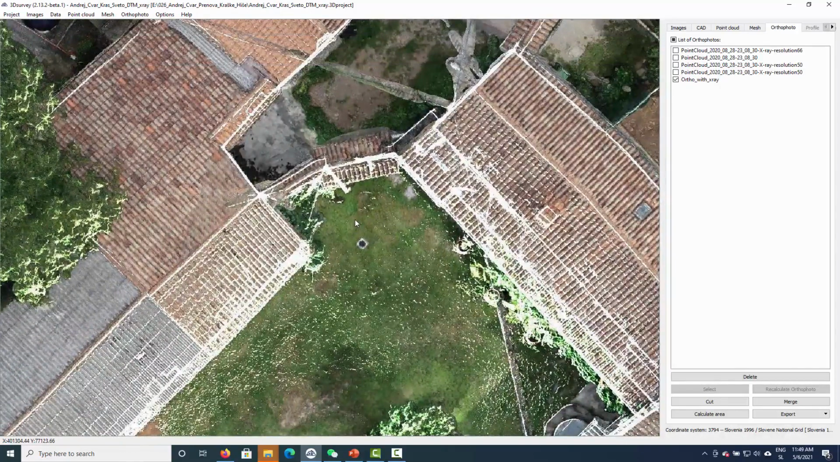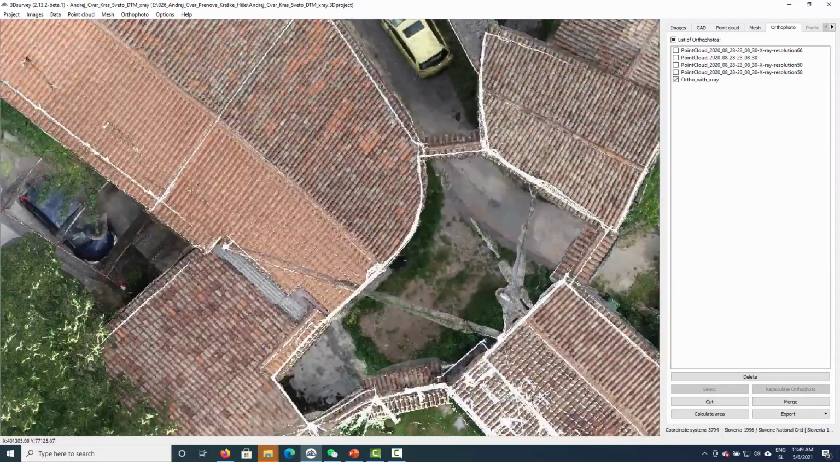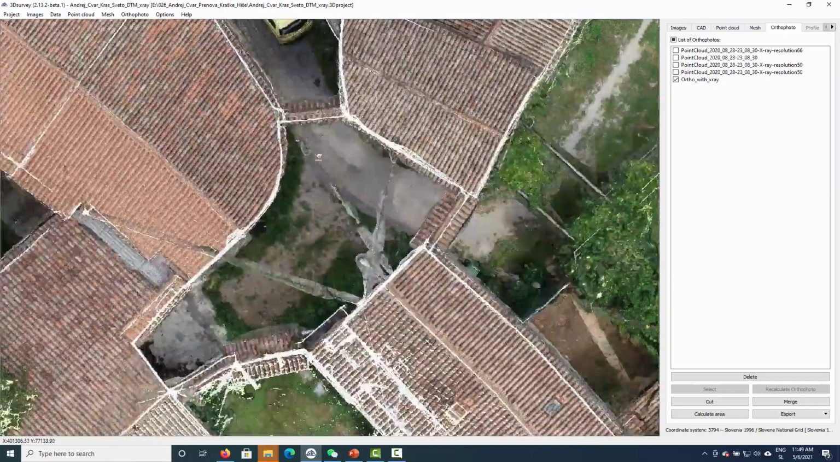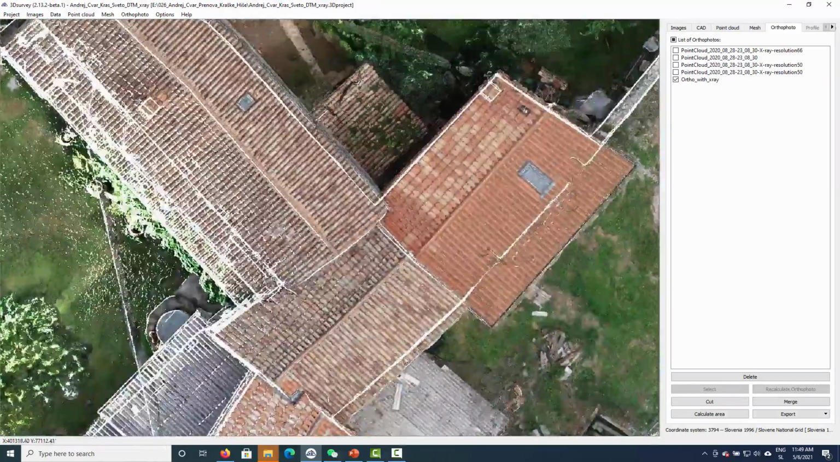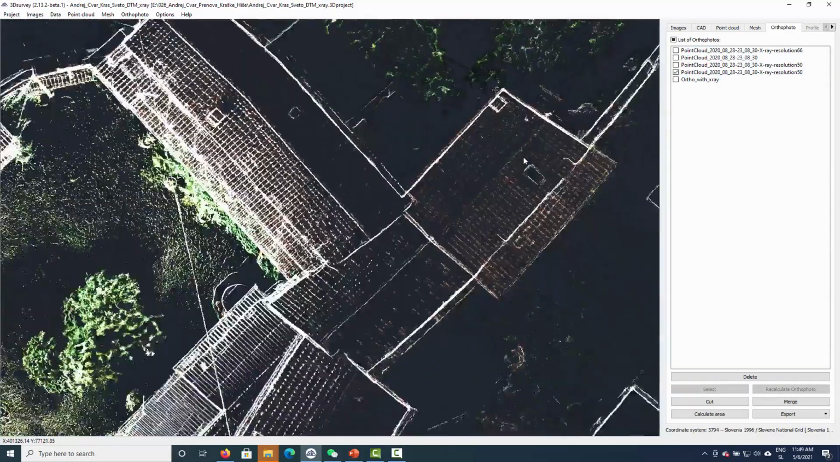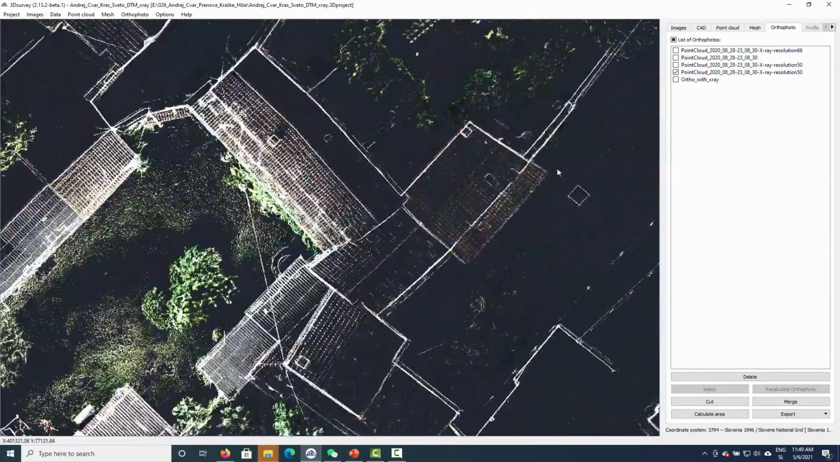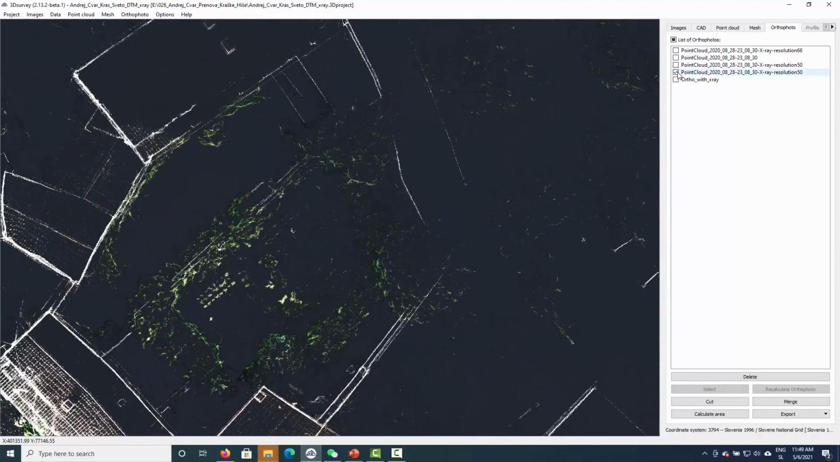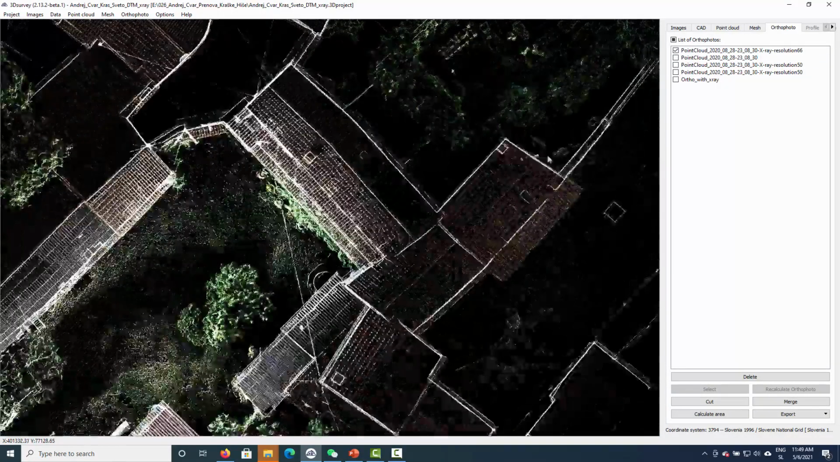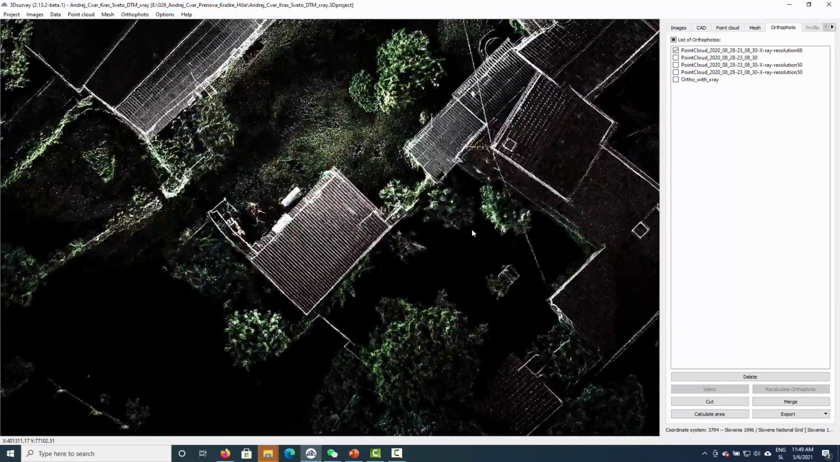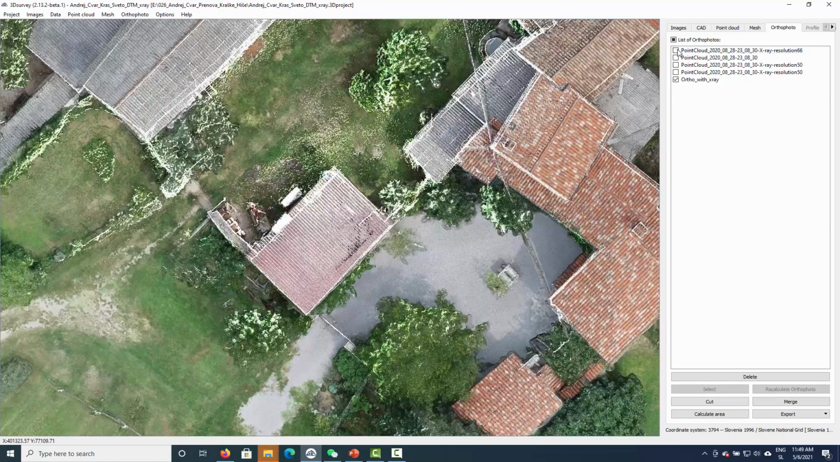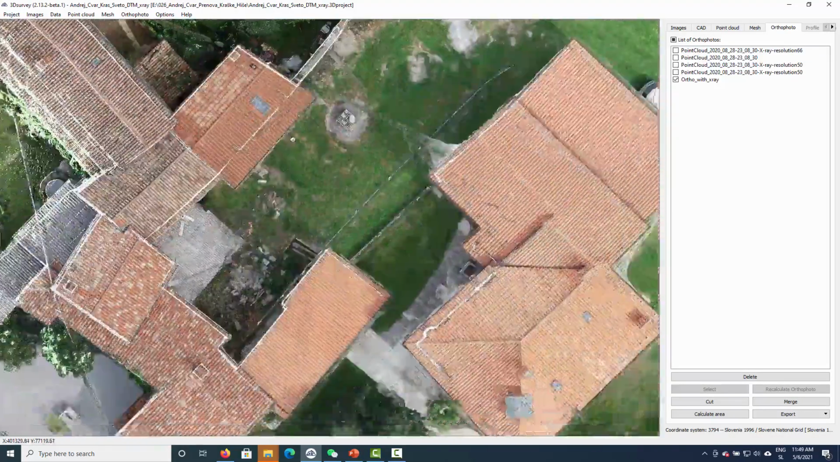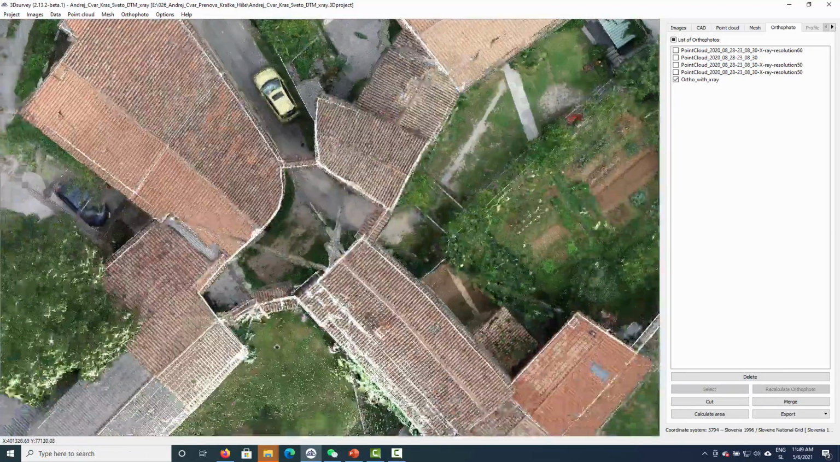Okay, so now here we have three different options, and we can use whichever one we think will suit us best. So this is ortho with X-ray. This is X-ray with transparent background. And this one here is X-ray with black background. On this one the walls are best visible. On this one we have the best view of this area.